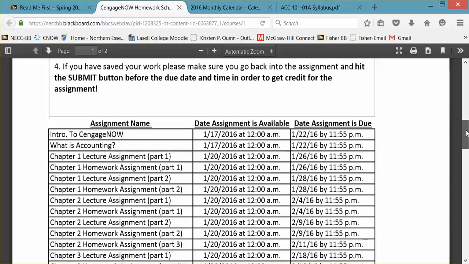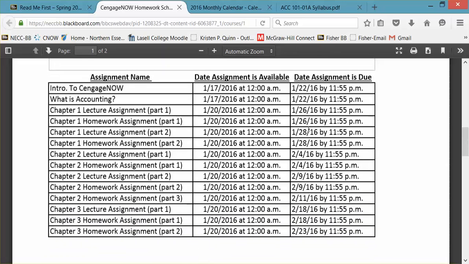So here you will see every assignment name, when it becomes available to you, and when it is due. So you'll notice that the first two, one is called Intro to Cengage Now, the other is What is Accounting, is available to you starting today, which is the 17th, and is due on this Friday by the 22nd. All the other assignments become available to you on the first day of the semester, which is January 20th. So you do have the ability to get ahead in this course.